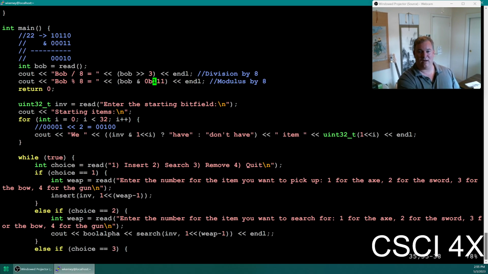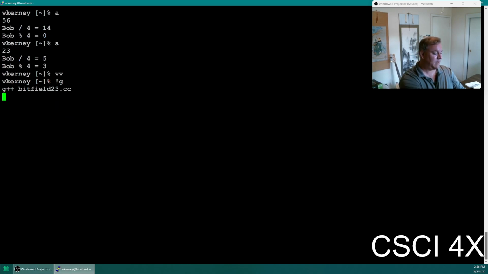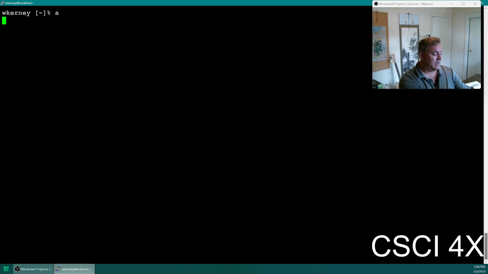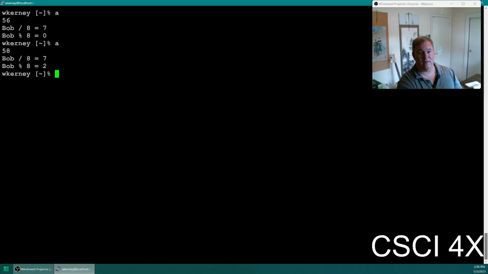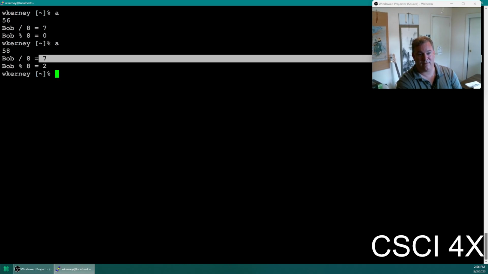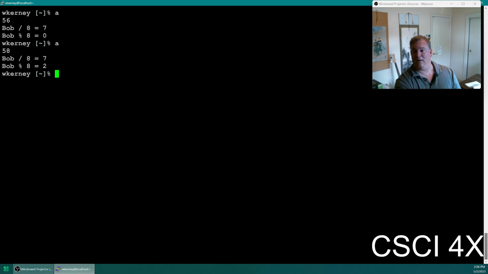And then you mask off the last 3. The 1's bit, the 2's bit, the 4's bit. The highest it could be is 7. The lowest it could be is 0. It's modulus by 8. And this is extraordinarily fast. 56 divided by 8 is 7 with a remainder of 0. 58 divided by 8 is 7 with a remainder of 2. This is not something that would occur to most people, right?